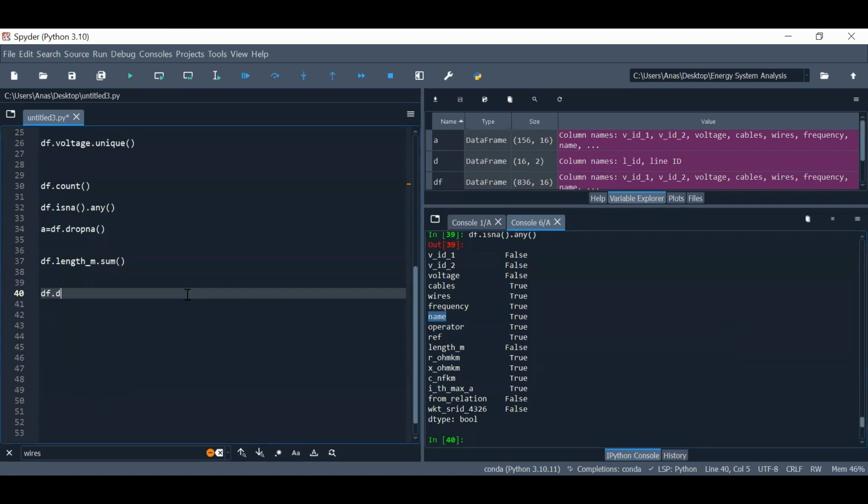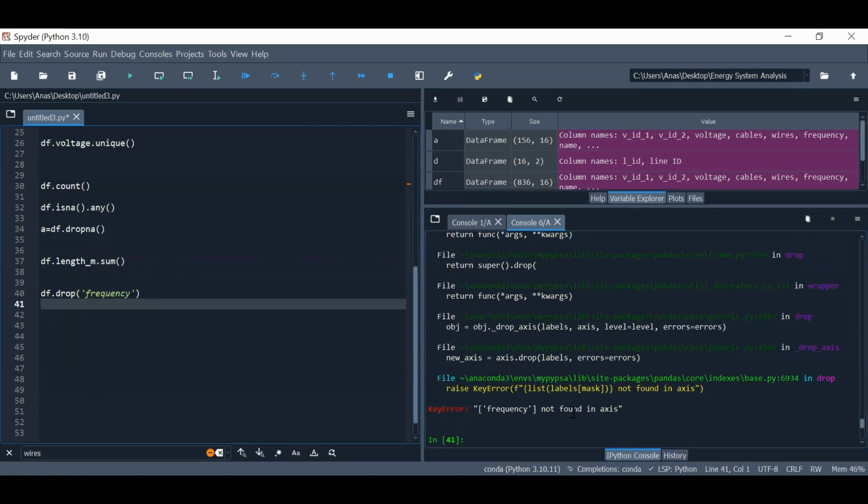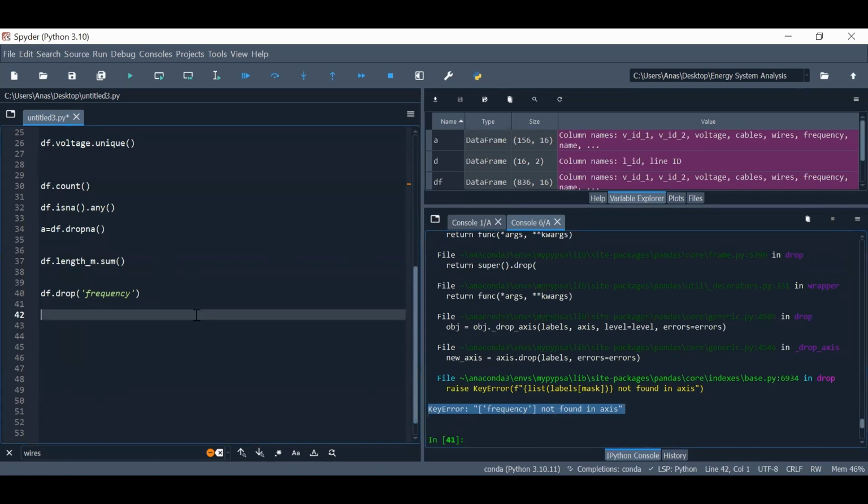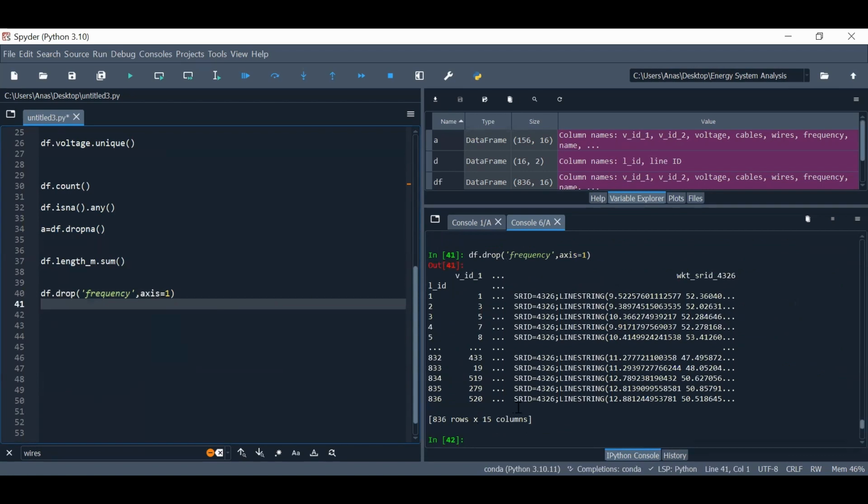So if we say df.drop and then the name of this one, in this case, it's name. Let's drop frequency, just for instance. So it says that it's not found in axis. Why? Because it's a column and we said the default of axis is 0. So we have to define it as 1. Now, of course, it's not executed because we did not say inplace.